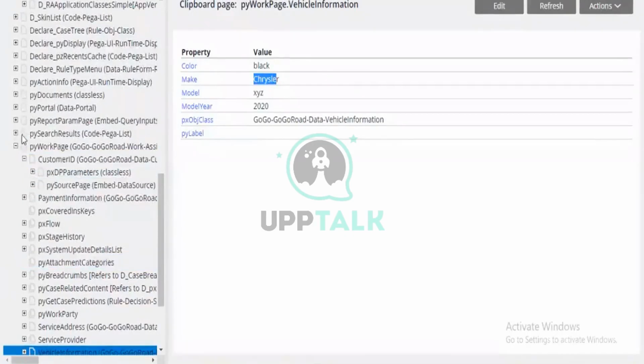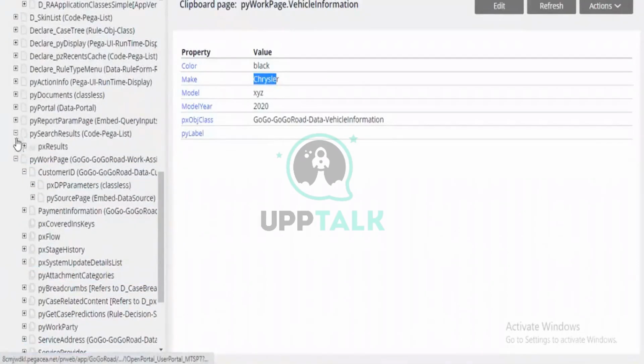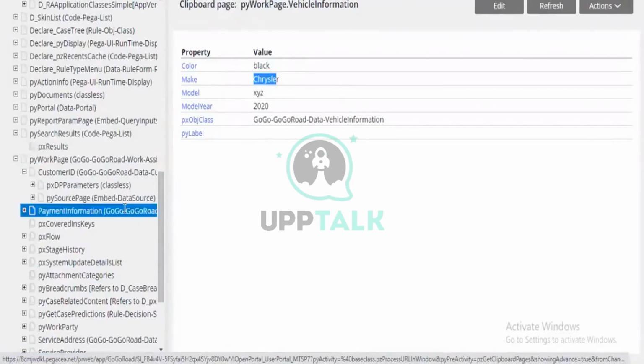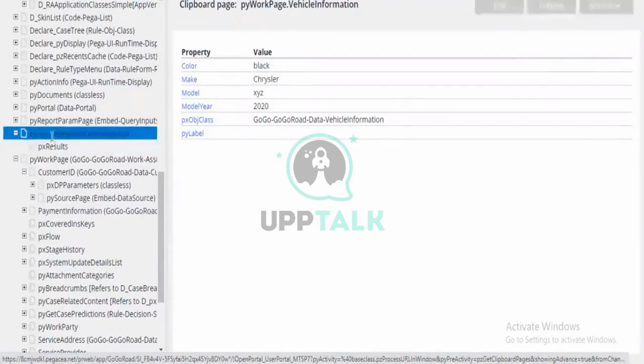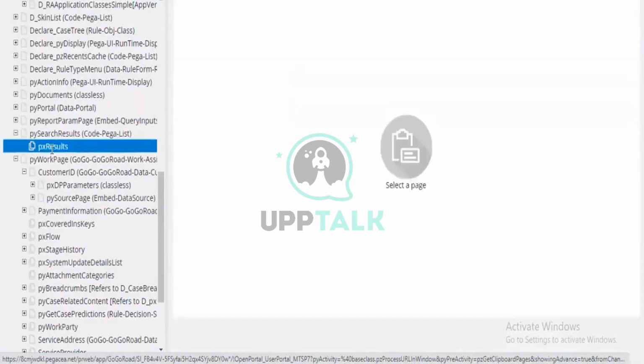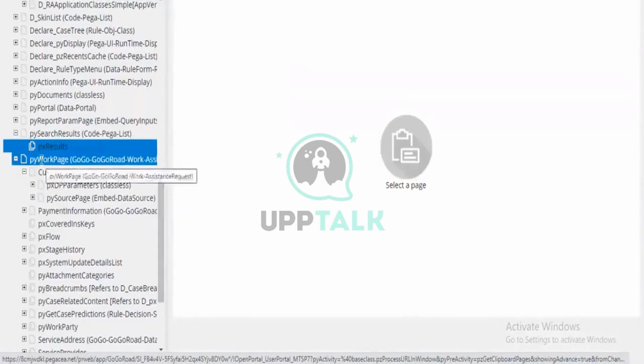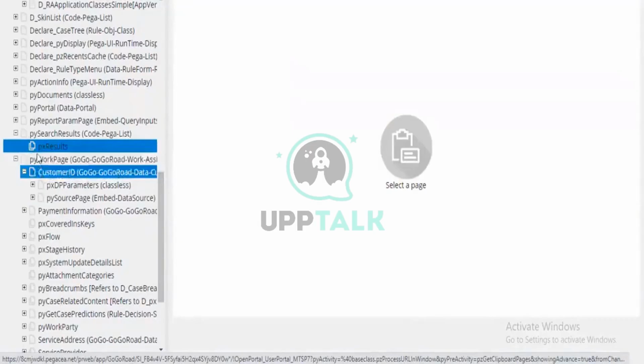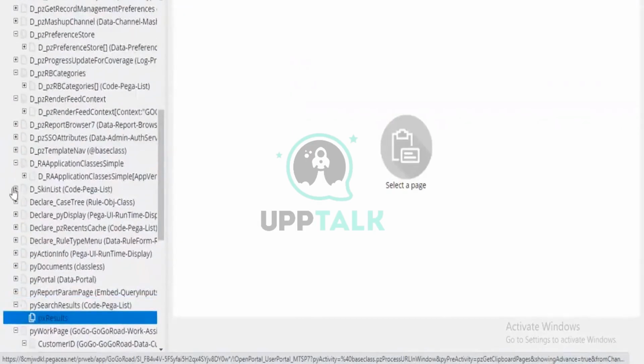I'll show you how a page list looks like. See, this is how a page list looks like. A page list will be having the results, px results. If you expand px results, generally you will have px results of 1, px results of 2. Let me see if anywhere it is there.